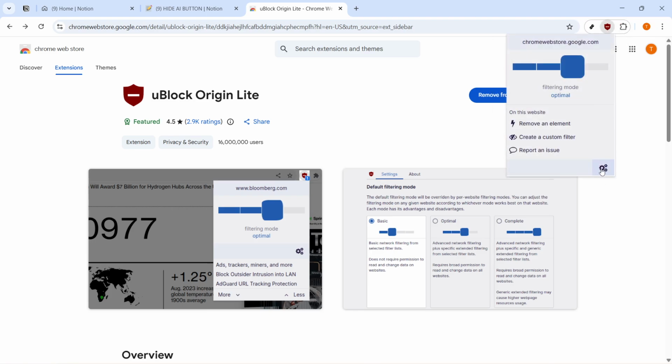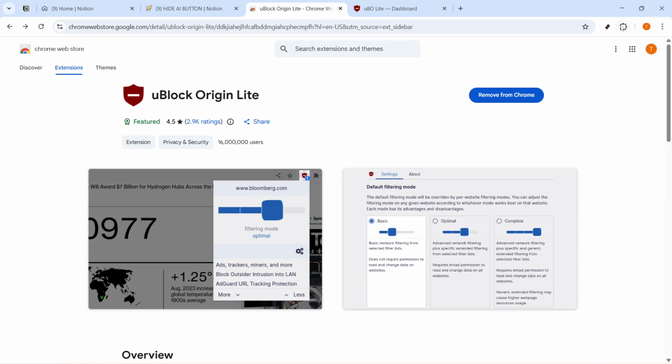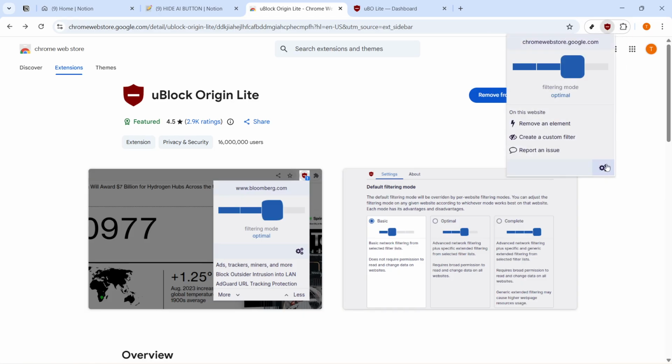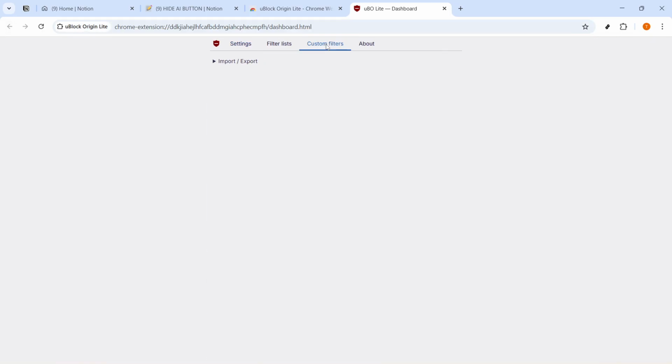In the small pop-up that opens, look for the dashboard icon. Depending on your browser version, this may look like sliders, tools, or gears. Click that to open the full settings page. Inside the uBlock Origin dashboard, look across the top tabs and click My Filters. In some browser versions or layouts, you may also see a tab labeled Custom Filters. The goal is to get to the large text area where you can manually add a filter rule.